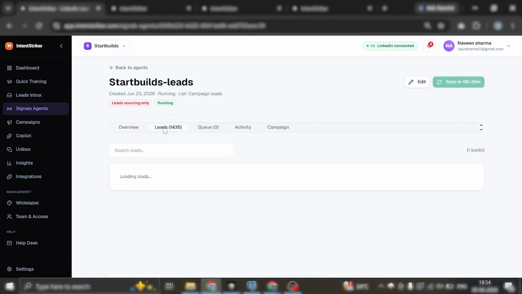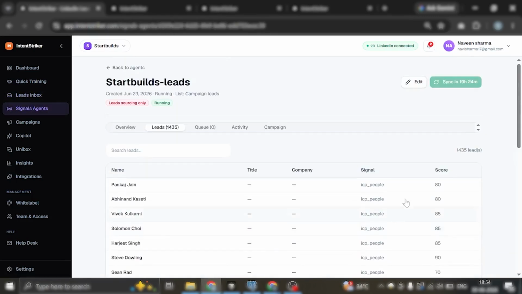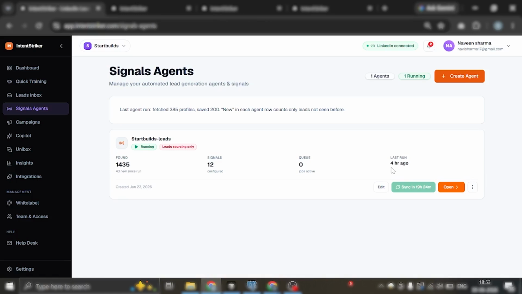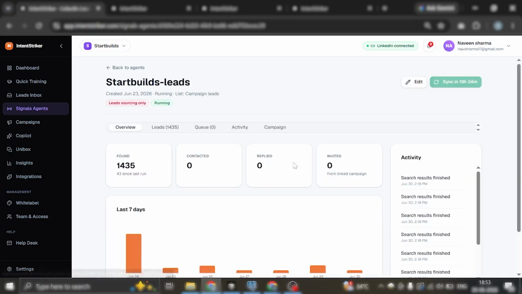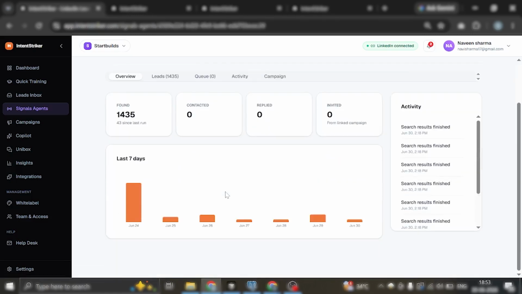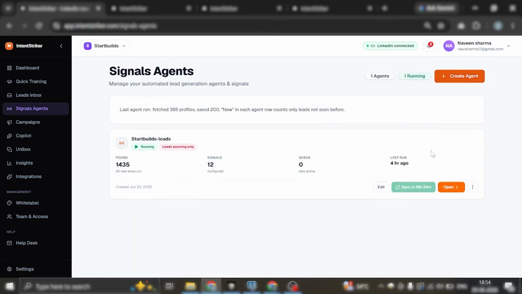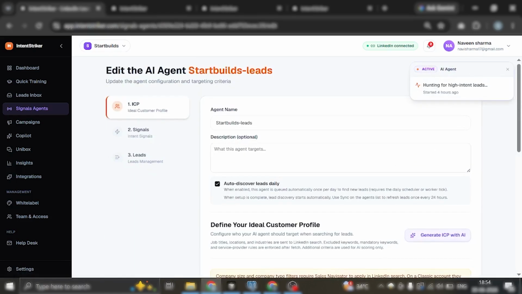You can monitor leads generated, active intent signals, queued prospects, activity history, and scheduled runs. Open any agent to review its performance, see the campaign it's supporting, and monitor discovery activity. Need another audience? Simply create a new Signal agent or edit an existing one.